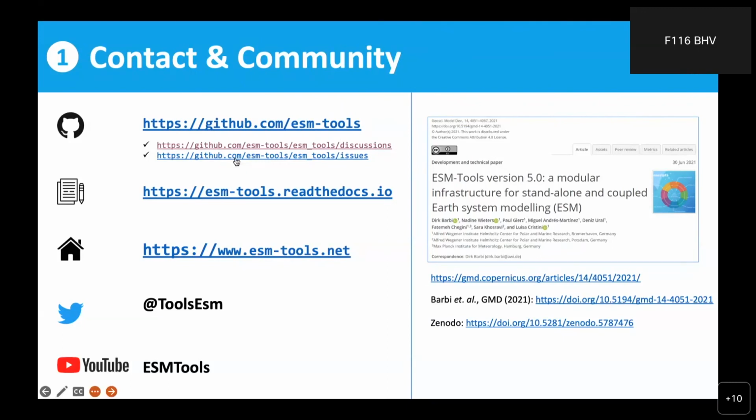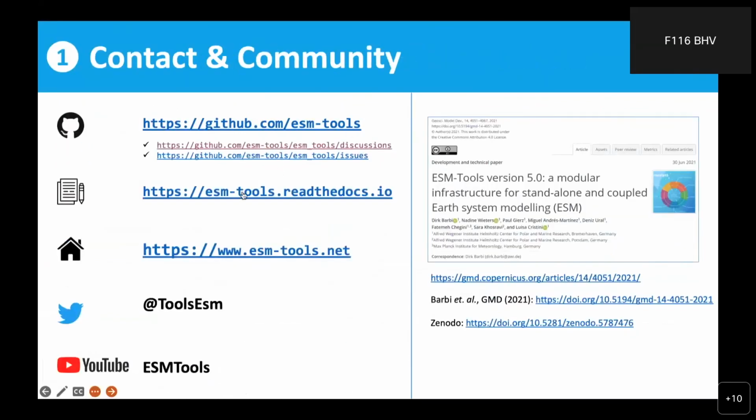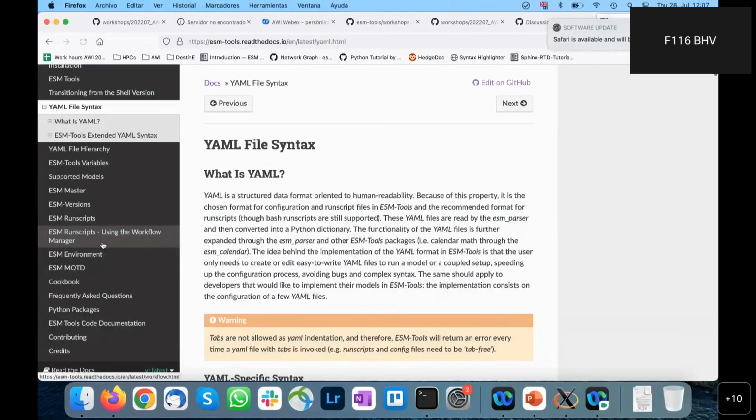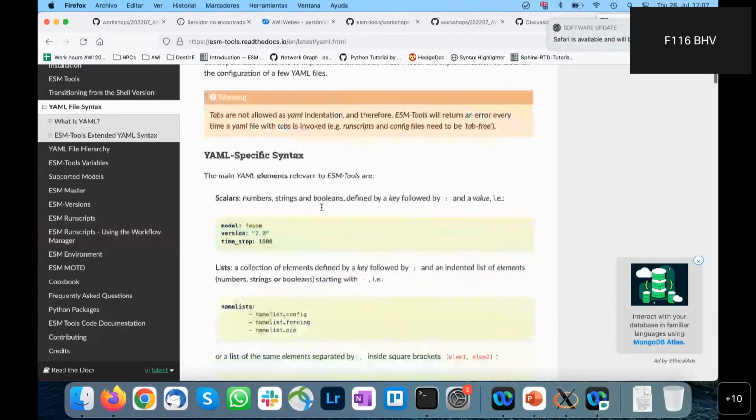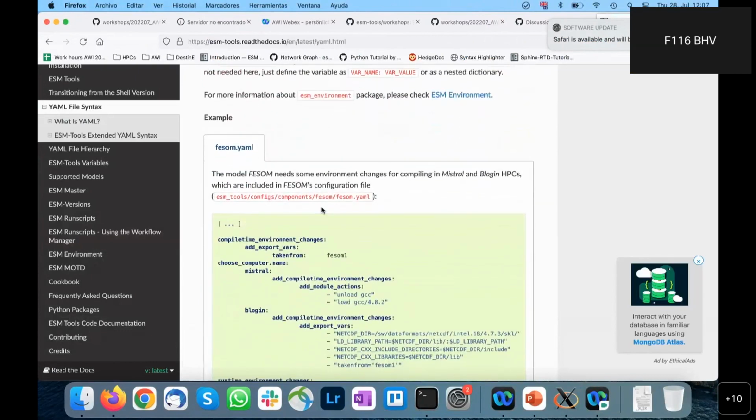You can also look at our documentation. The most important chapter probably still holds up pretty well. Let me just click here. That one is YAML file syntax, and that's basically this course. It's a very, very long chapter, but you can use this course in combination with it.